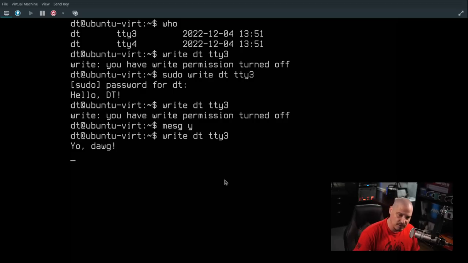Hit enter, but I'm still not done because we have to send that end of file signal, so you could do this with either Control C or Control D.